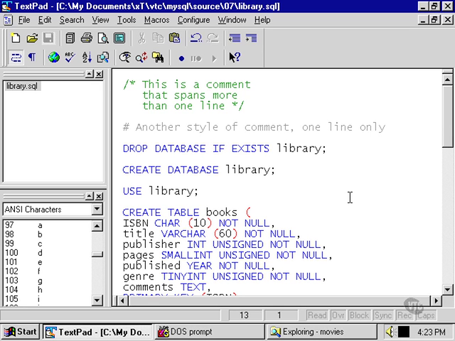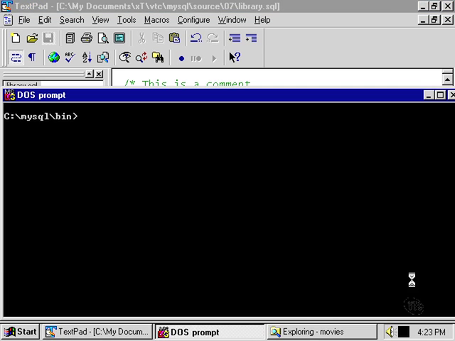Let's take a look at the way we use one of these SQL text files with MySQL. If we go over here to our DOS prompt, you'll notice that we're not using the MySQL monitor this time, we're simply using the system prompt. Because I'm running Microsoft Windows, this is a DOS prompt. Depending on the operating system you're running, you may see another kind of prompt here.